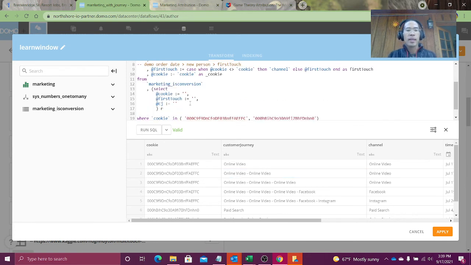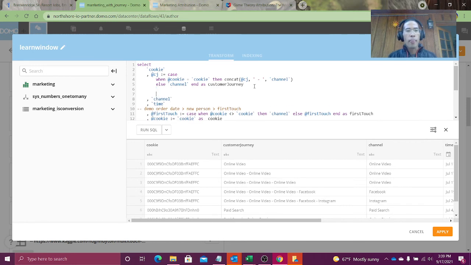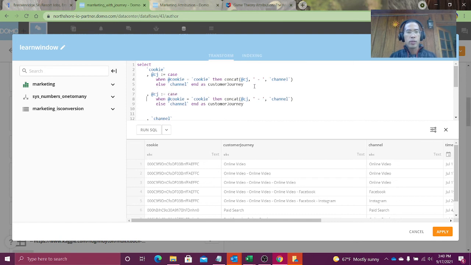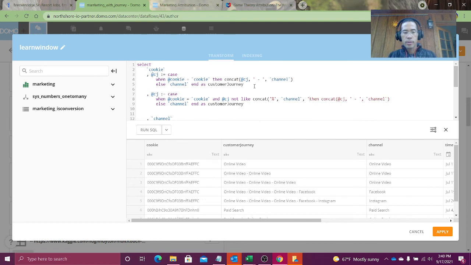We just have to extend the logic of my case statement. I'm going to make a customer journey 2, initialize it as an empty string. All right, here we go. I'm going to use customer journey kind of as my baseline here. And I'm going to test if cookie is equal to cookie and if the customer journey does not contain, okay, percent sign, the string channel, percent sign, then, okay.